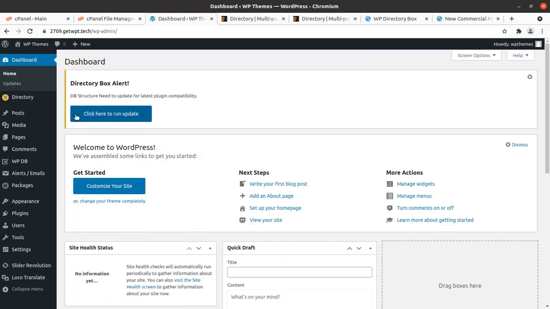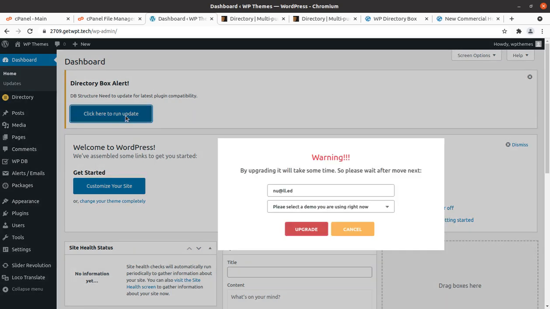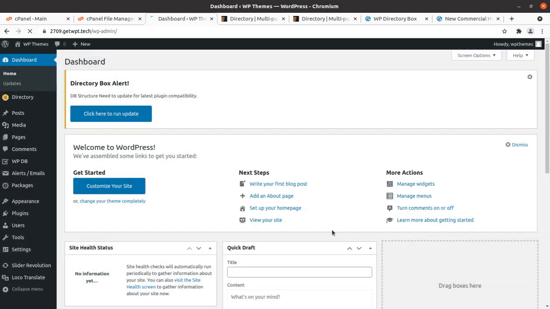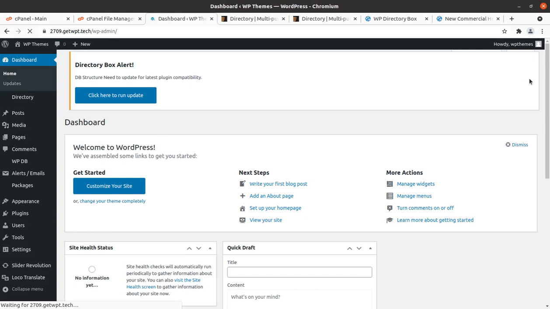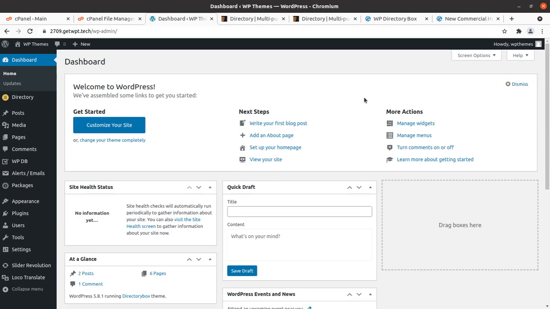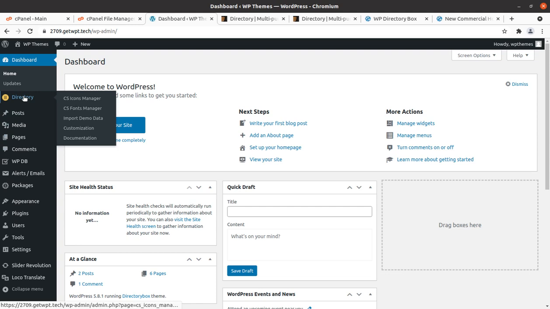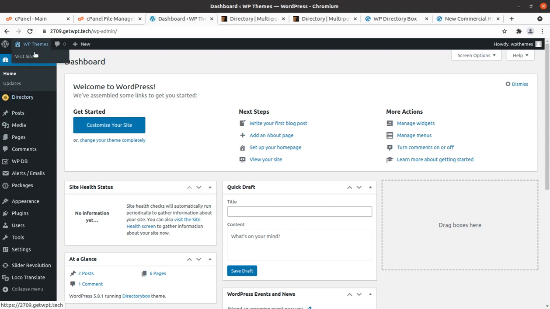Now we have installed the theme and the required set of plugins, and it is saying Directorybox alert: DB structure needs to be updated for the latest plugin compatibility. Okay, it is not directly required for you, so just ignore this. So we have now installed the theme and plugin sets.